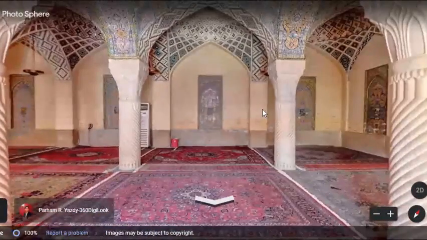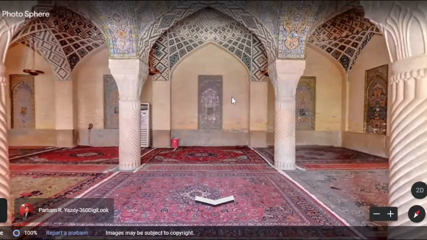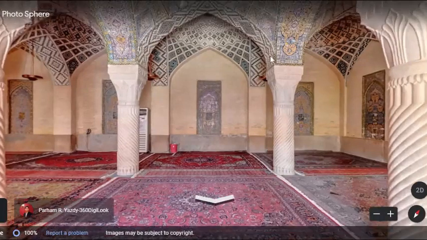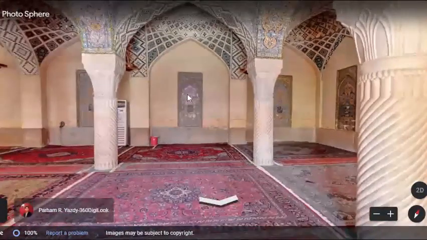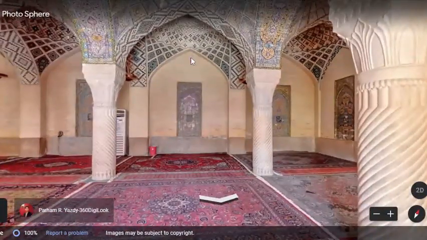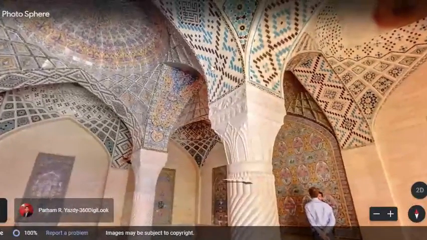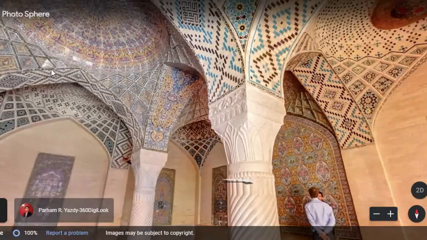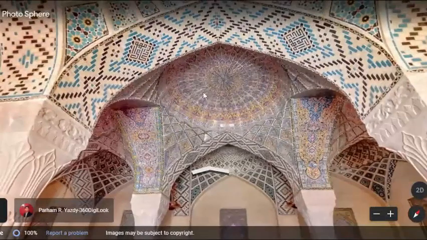And the way that these mosques are designed, and this is the same with some churches, especially some really large churches, they're designed to make you want to look up. So I'm going to constantly be pulling the screen up to look at the arches and the domes. So the dome is where all of the arches kind of meet in the middle, right here.